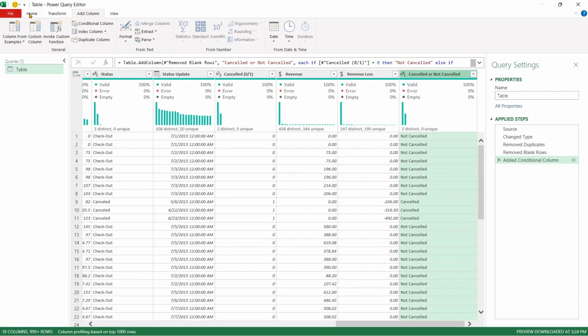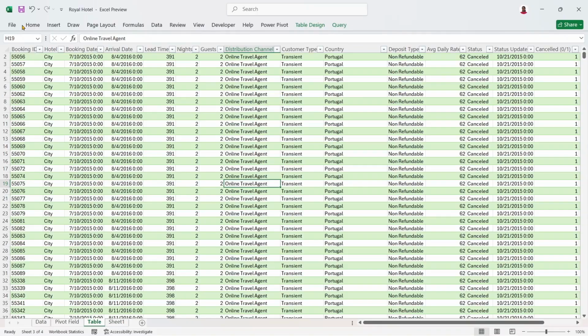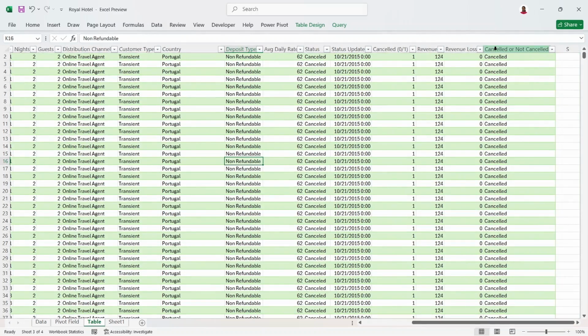Now, once you're done with that, please go back to File and select Close and Load so that you will have that column that you have worked on in your table here. Let's wait for it to load. So it's been loaded. Let's check if this column is here. Okay, so we have it here.